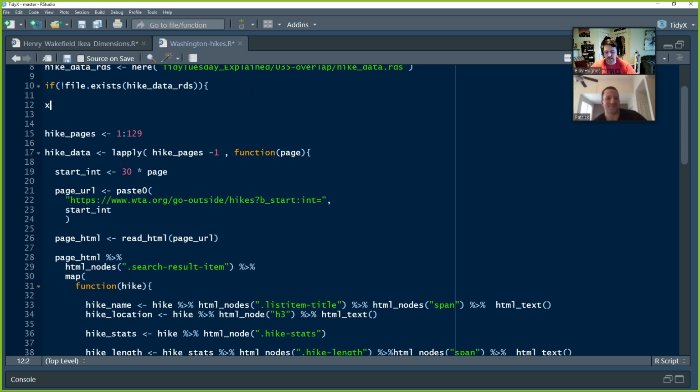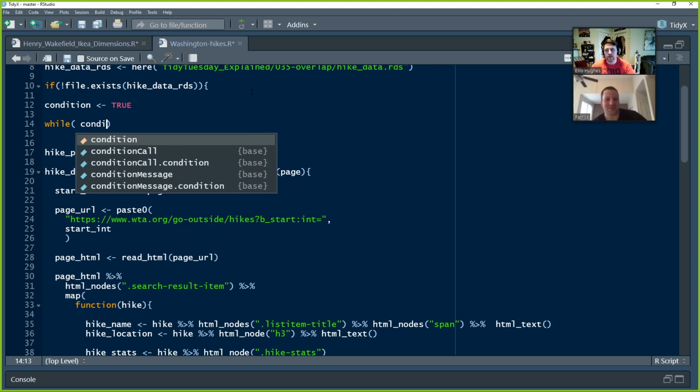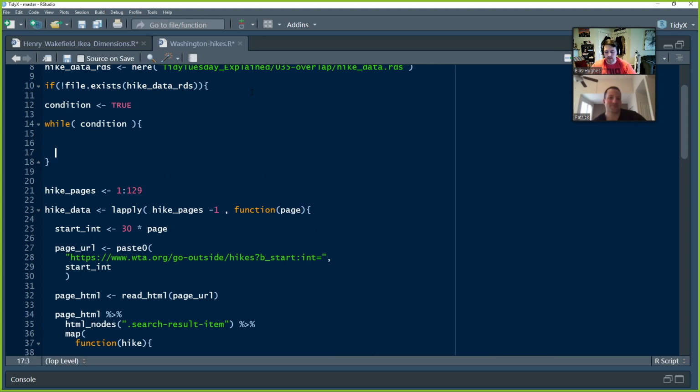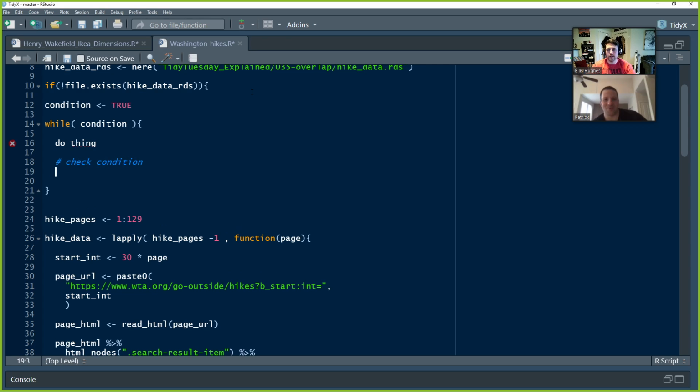Essentially you set up a condition and set it to be true initially. And then do while condition, so while this is true, do the thing, and keep on doing it. But then you also need to have a check condition for when to stop. And the condition is results. So it'll keep on running until results returns false, and then it will stop executing that while loop.